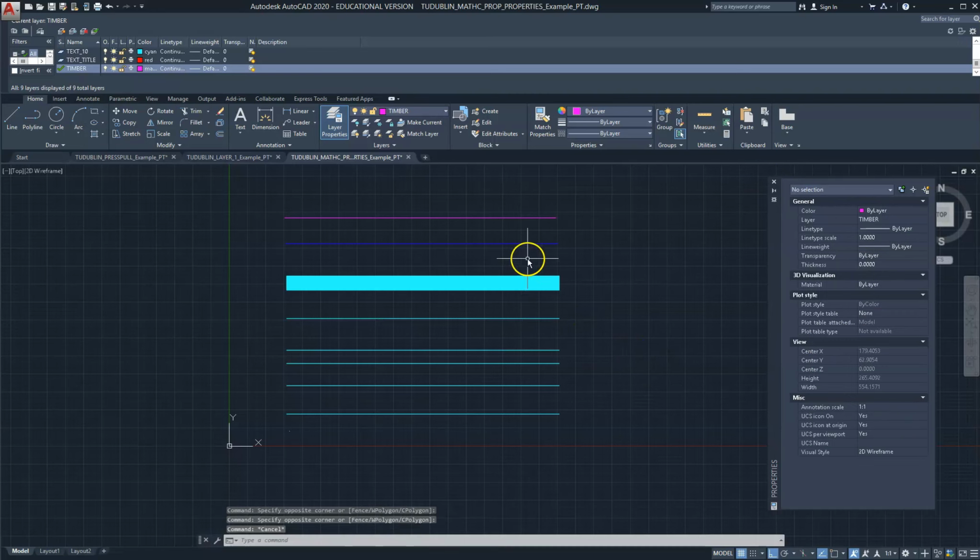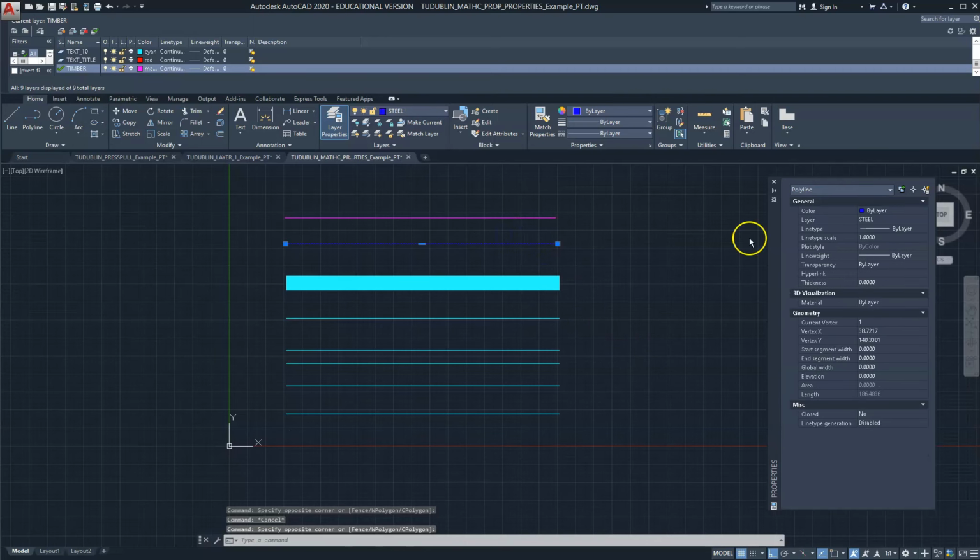Okay, so if I want to deselect an object, I just press escape. I can select another object, find that it's on steel. So if I want to change this individual object to a different layer, I could just select the layer and select a new layer. And that's pretty easy to do.